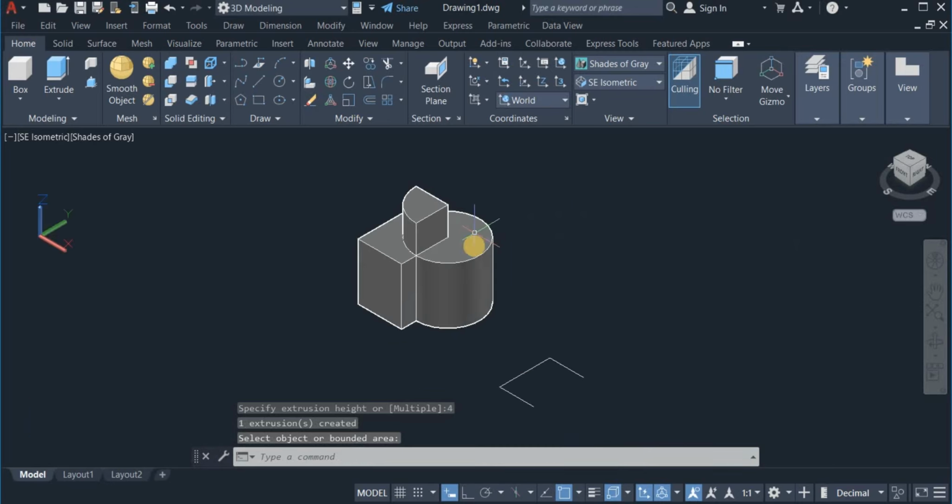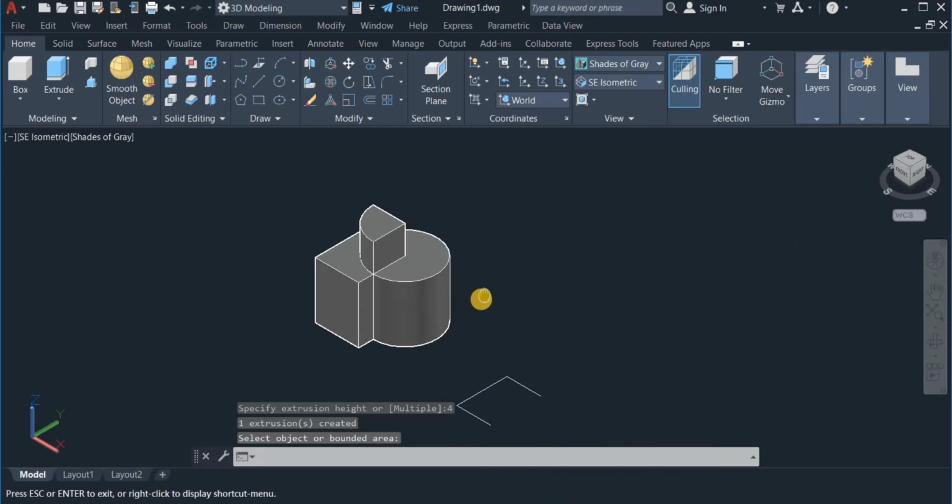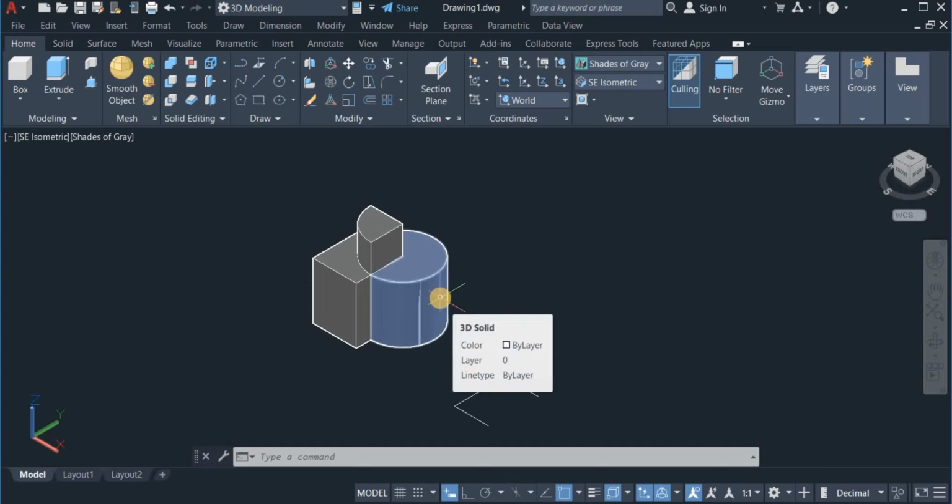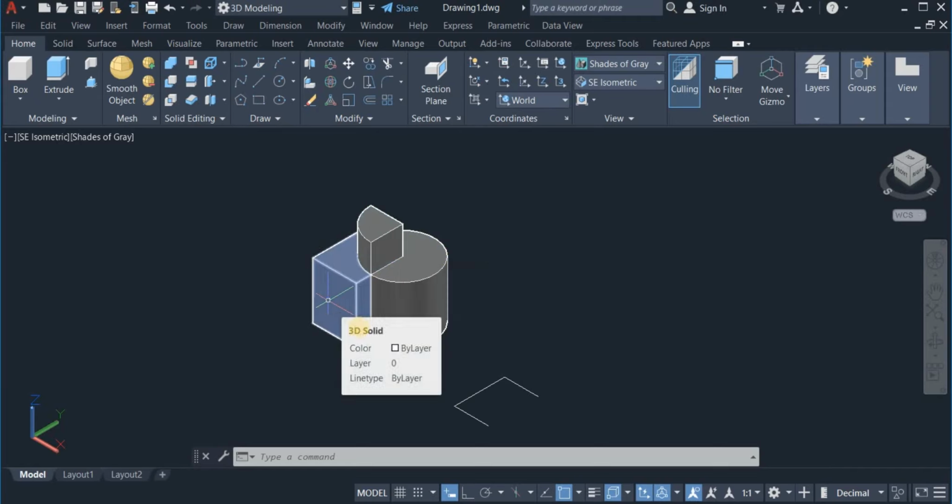So the 3 closed boundaries have now been extruded into 3D solids. When you place your mouse beside this object, you see that it is a 3D solid. This is also a 3D solid, and this is also a 3D solid.